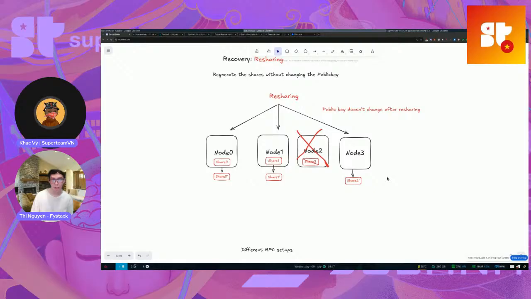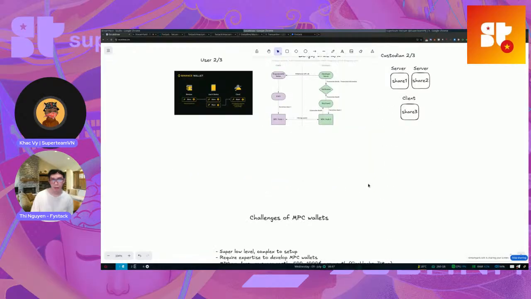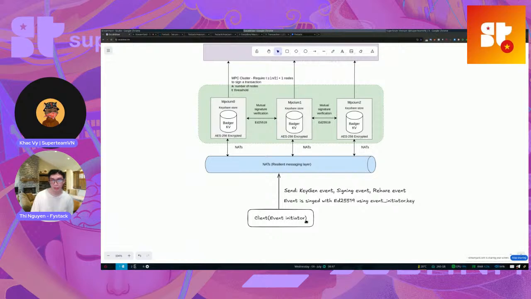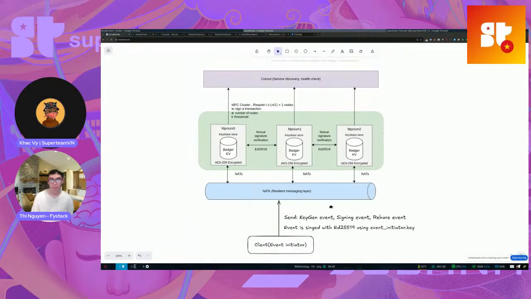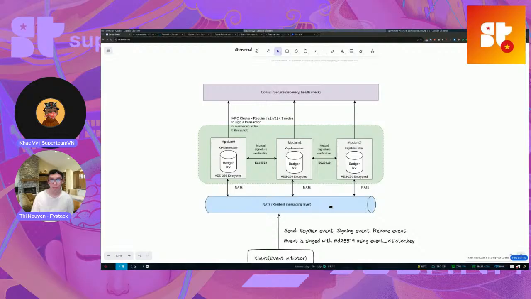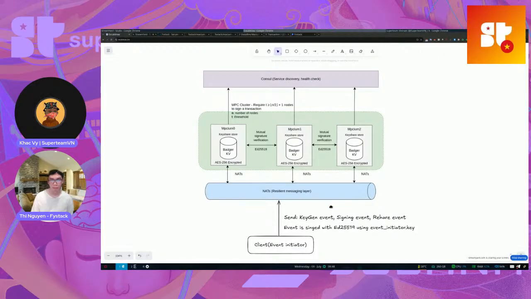But who can run the reset process? The event initiator can run the reset process, so it can run execute keygen, signing, reset. But I mean, with nodes, for example, one node on Circle and the dev holds one node, and then the dev wants to reset or something like that. Which node can run the reset process?